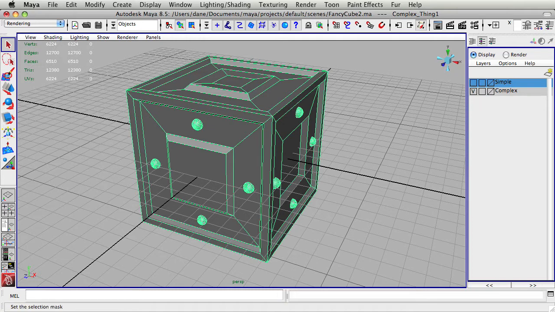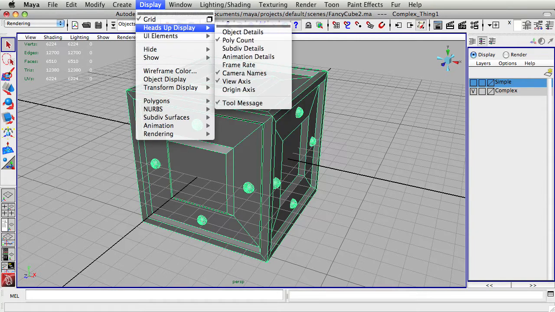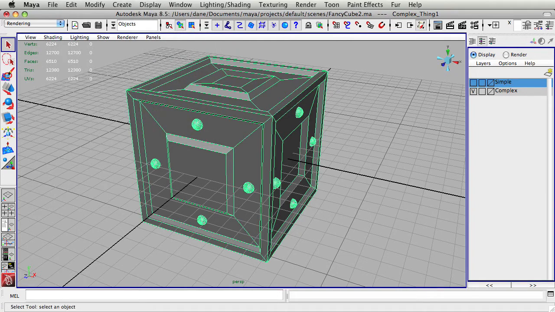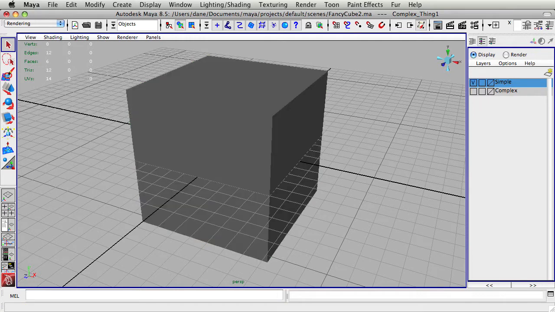And I have turned on, in display and heads up display, I've turned on poly count. So it's telling me how many faces this object has to create it. So I have over 6,000, 6,500 faces. And you also have to remember that every game engine is going to use triangles instead of faces. They're simple and quicker to redraw. So we have over 12,000 triangles here for this object. And in this tutorial, I'm going to show you how to take this surface information and bake that into a map onto this cube that has 12 triangles.